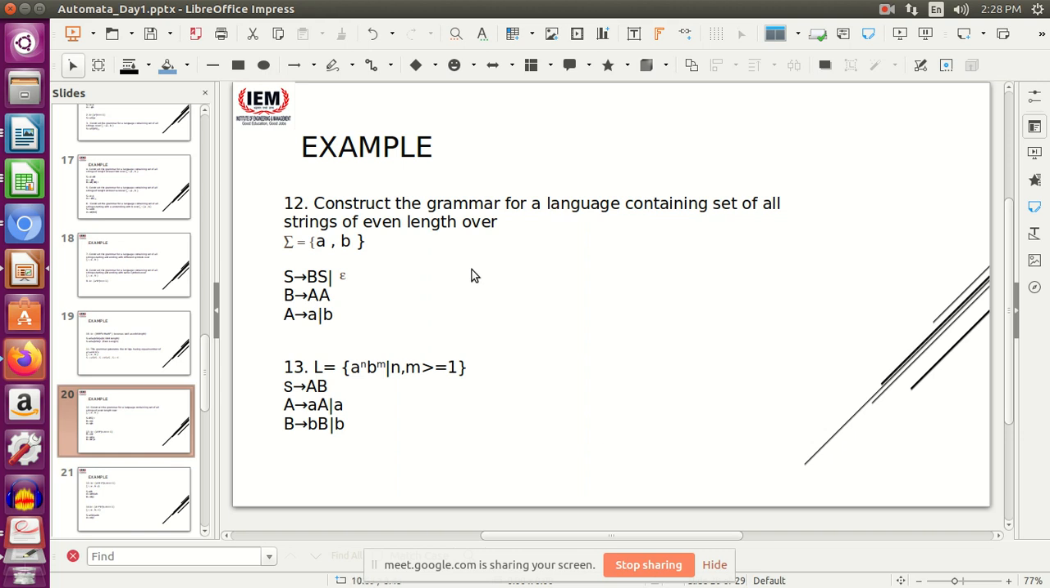So the next question is, we have to construct a grammar for a language containing the set of all strings of even length over a, b. So again it's an easy question. We have to ensure that the length of the string is even. Previously we had done questions where we restricted the length of the string to be 2 or at most 2 or at least 2, but here the length should be even.